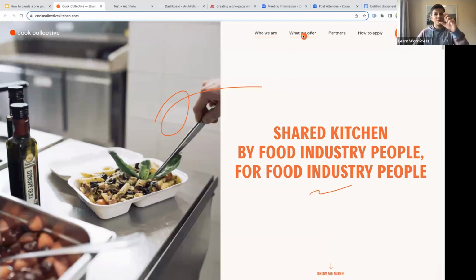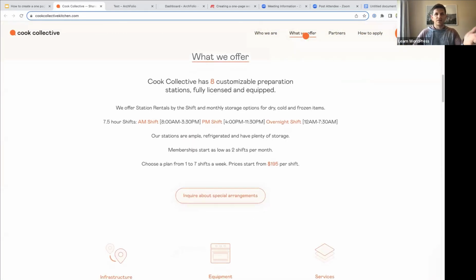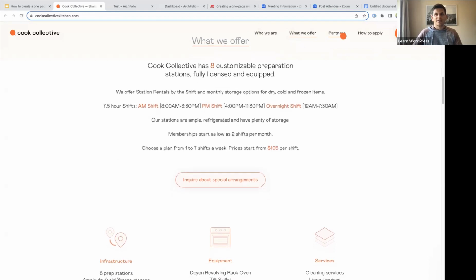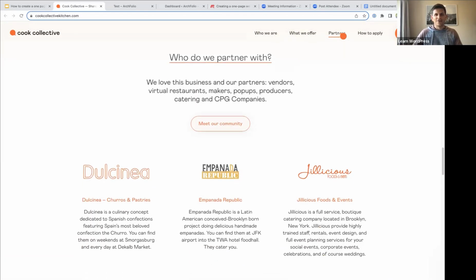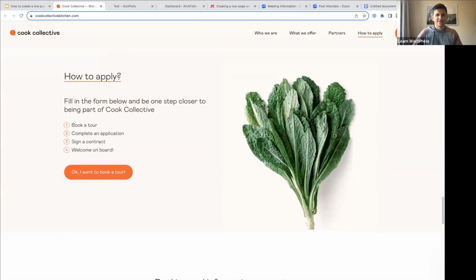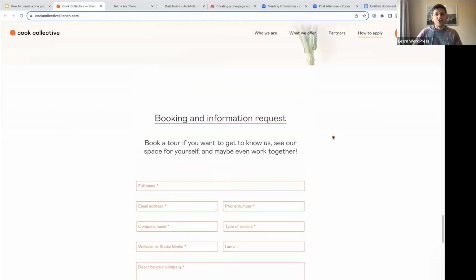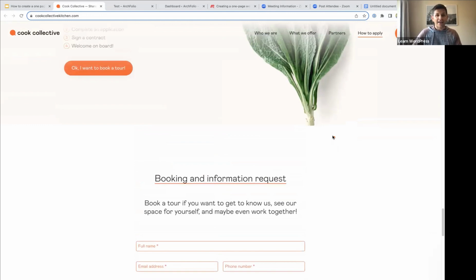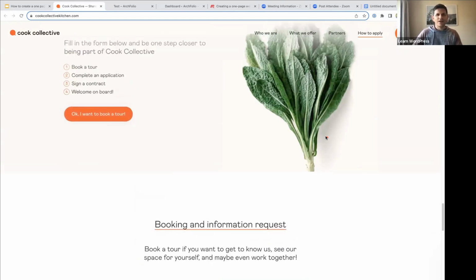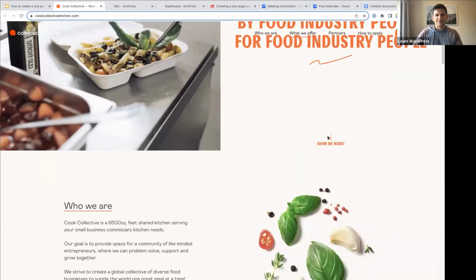these will take you to that section on the page. So if I click on what we offer, we can see it scrolls down. If I click on partners, it scrolls down, and even how to apply takes us here. And I will actually show you how to do that today as well, using targets and anchors. So that is the way we can also achieve that with our single page website.